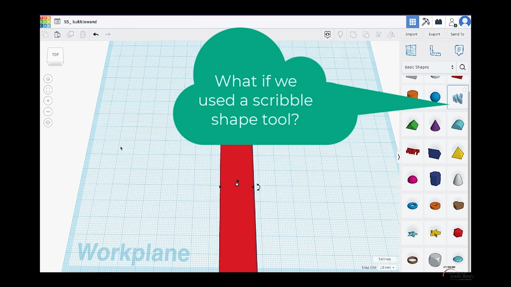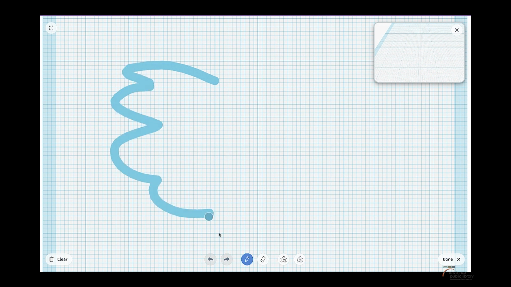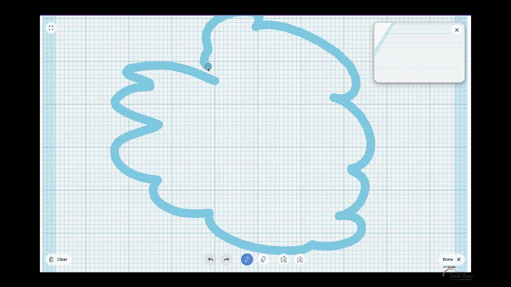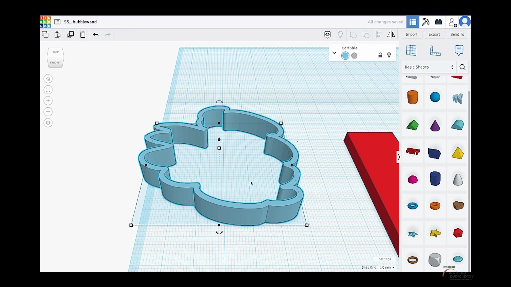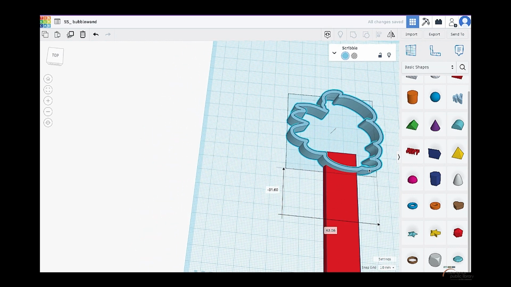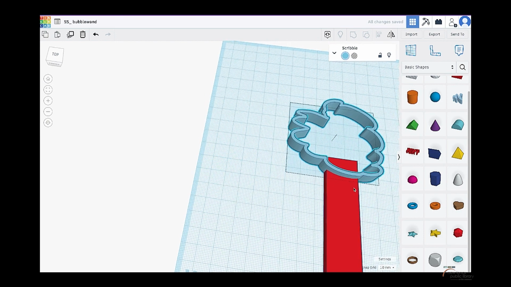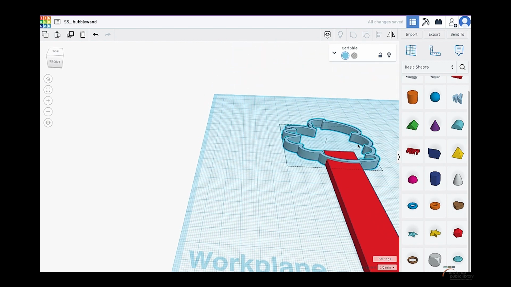And call it a bubble wand. You can even scribble on something. So if you want to do it the scribble method, let's say I'm just making a goofy cloud shape. That could be it. So that is my scribble bubble wand. And all you have to do is attach it like this. So this is like the simplest way to go about making the bubble wand.